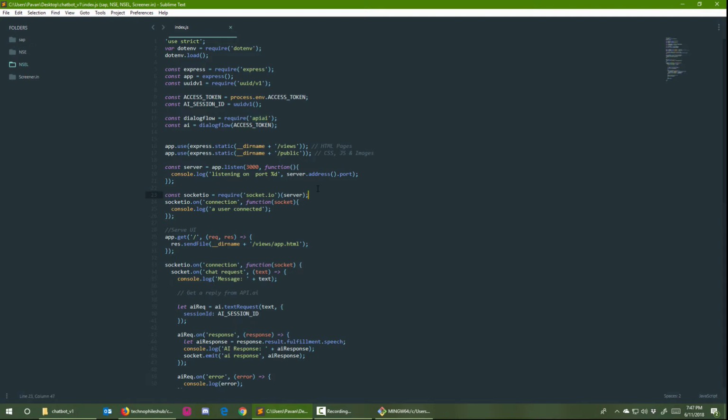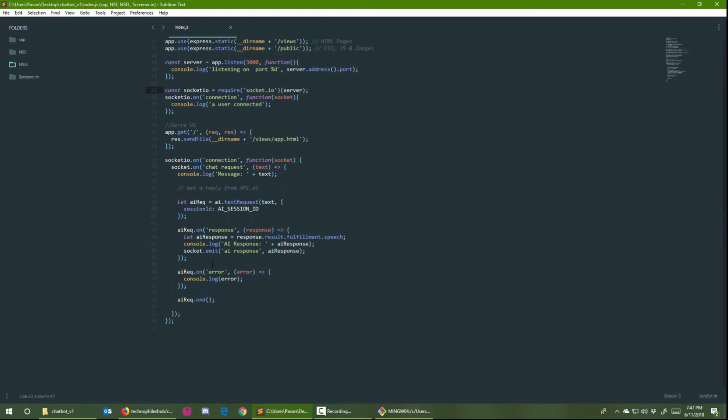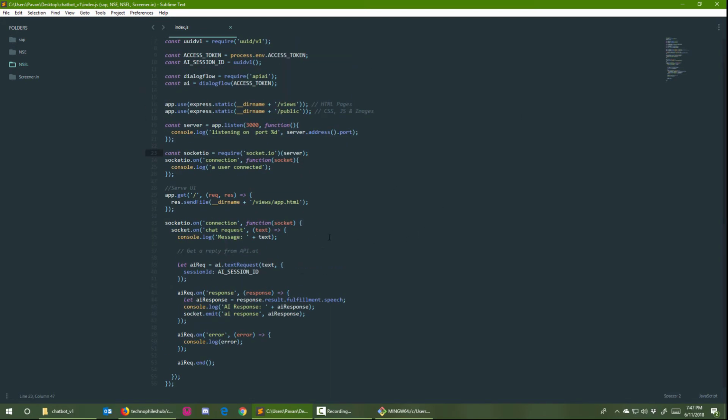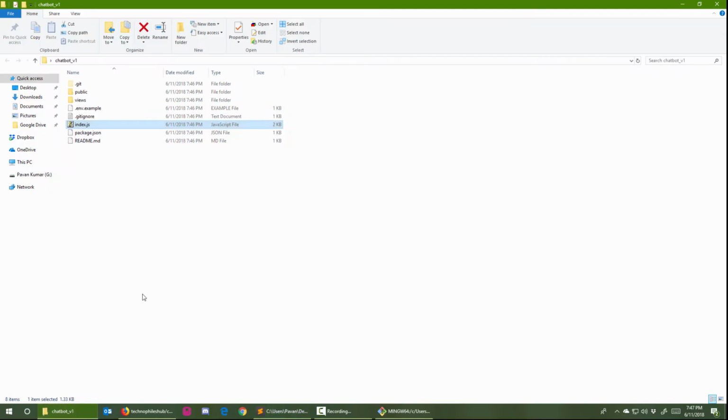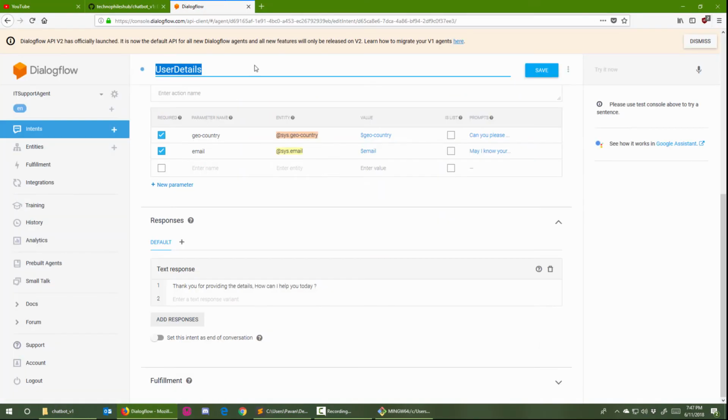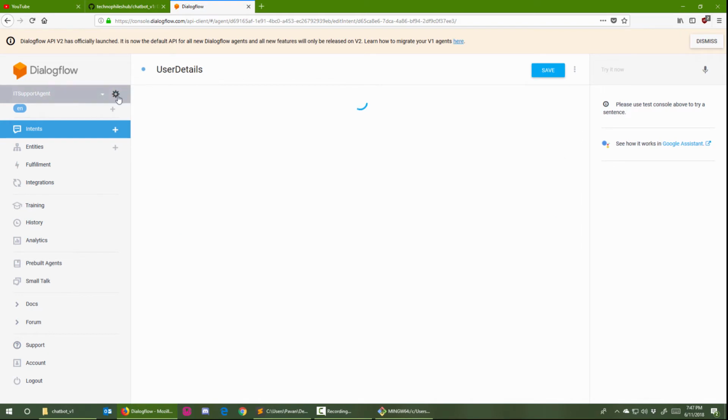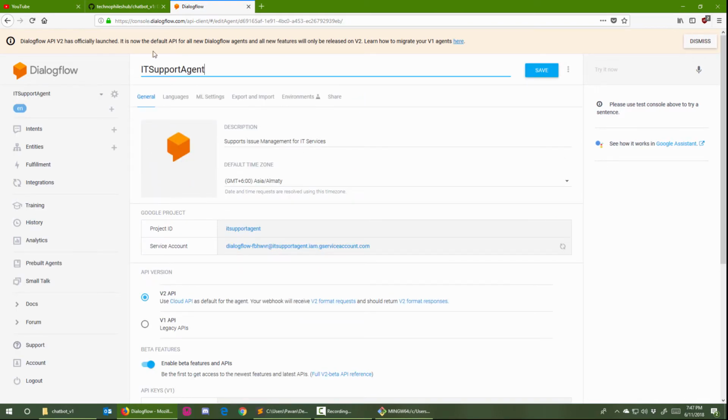So basically, what I'm doing here is creating an endpoint to call the node server. The node server receives the text from the user and responds with text to the user after getting the response from the AI. Let me show you it in action. All it needs is a single token file of your Dialogflow. Basically, it has to identify a certain project that you have developed in Dialogflow. The project that I developed is some IT support agent.